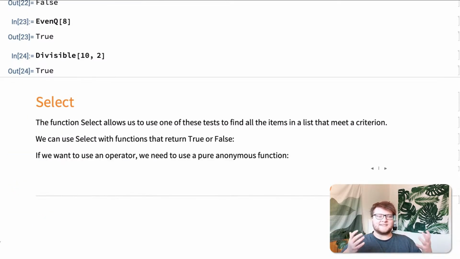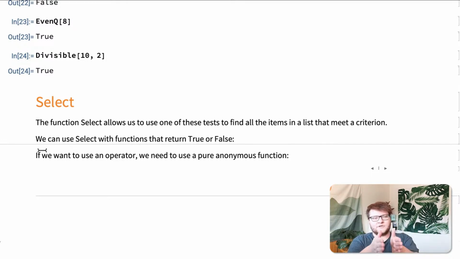So now let's talk about Select. The function Select allows us to use one of these tests to find all the items in the list that meet a criterion. Select takes a list as its first argument, and its second argument is a function that will return true or false when given one value from that list. Select is then going to apply that function to each item in the list and only return the values where the function evaluates to true.